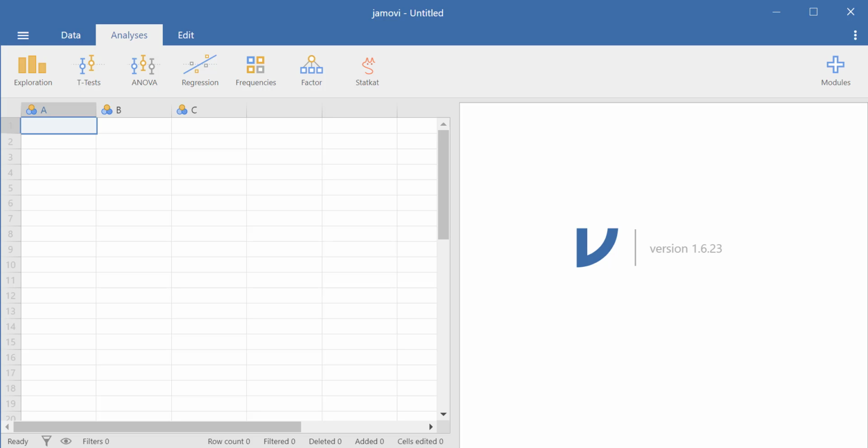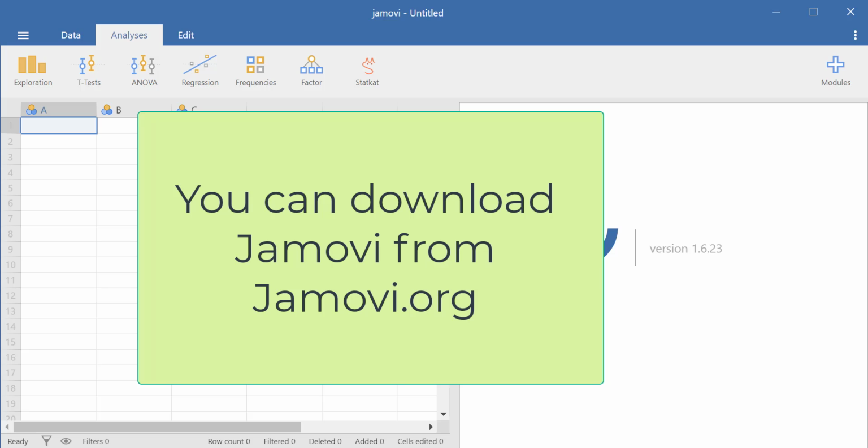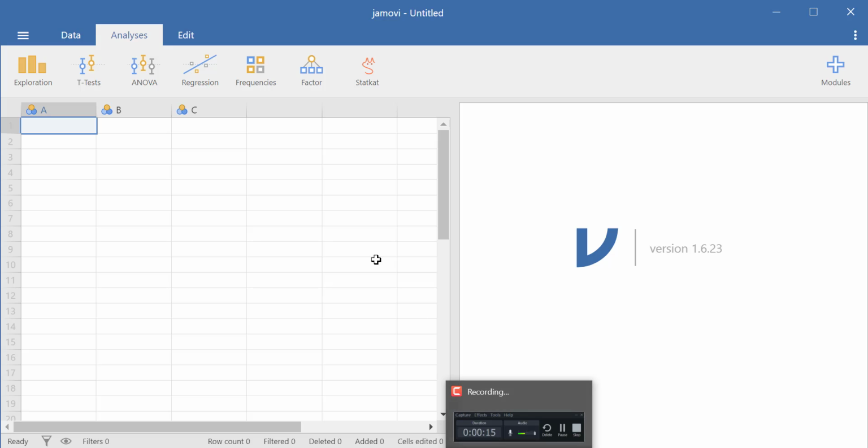Class, I wanted to introduce you to Jamovi. Jamovi is a statistical program that we can use, and I feel like it's a little bit easier to use than SPSS, although you can do this in SPSS if you'd like. So I've downloaded Jamovi, and now I need some data.